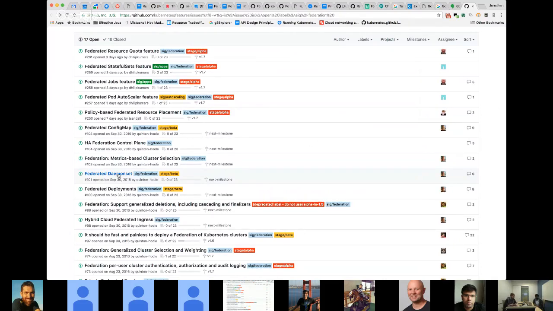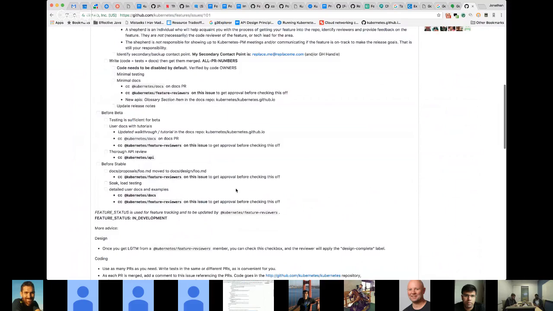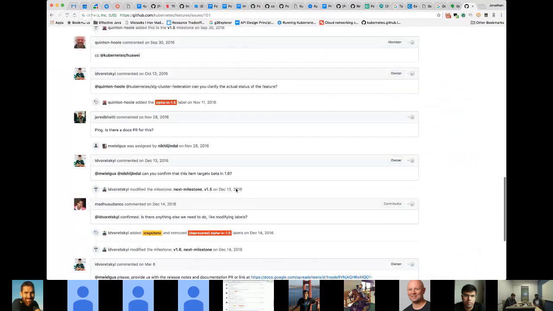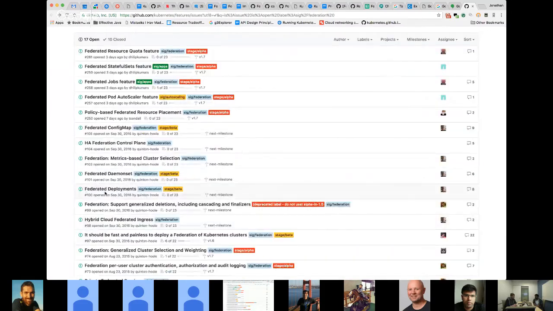Okay, so the next is federated daemon set. I know in Kubernetes we've added support for rolling update for daemon sets, so we'll have to port that to Federation as well before we say beta. I'm not sure we have enough bandwidth. I don't think we have enough bandwidth to get this in 1.7.